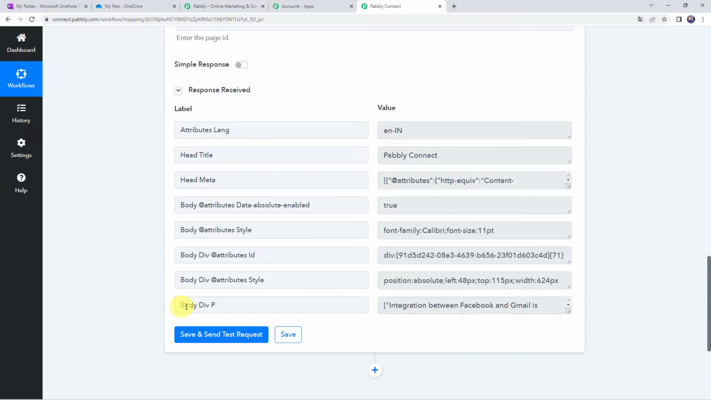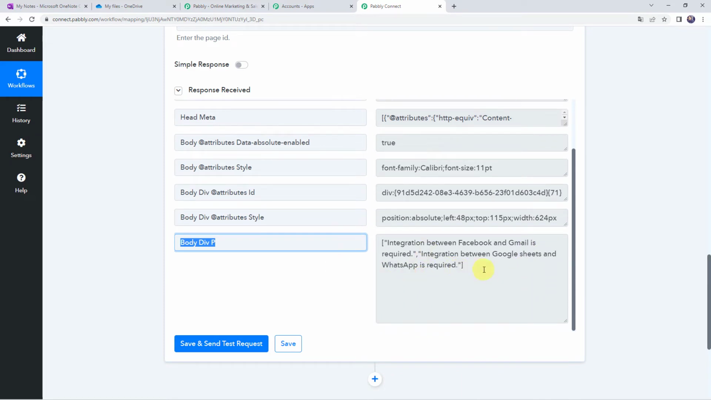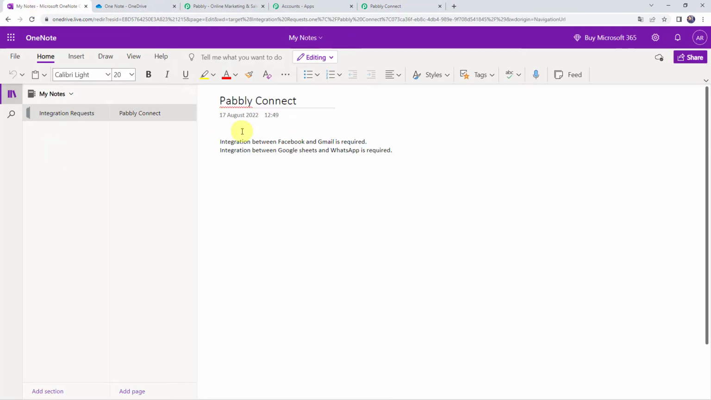We can find the body div p. Okay. We can find the data in the array format over here. Integration between Facebook and Gmail is required. Integration between Google Sheets and WhatsApp is required. Okay. So here we can see that the data is captured. So whenever the data is entered in multiple lines over here in OneNote account, you can see we have 2 lines over here. The data is in 2 lines.